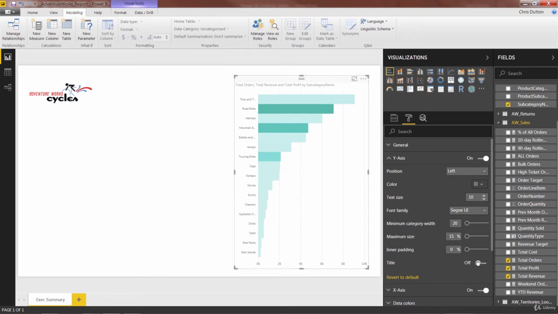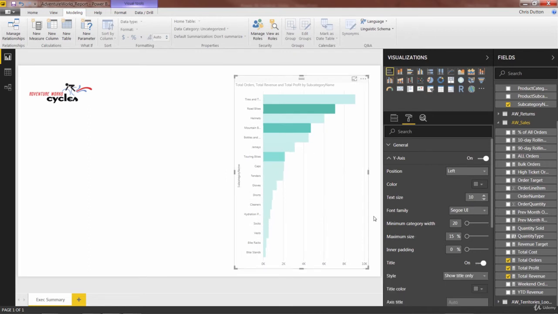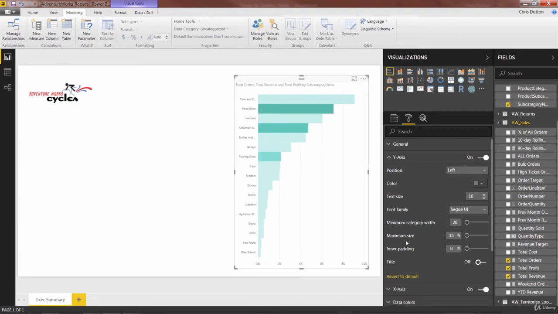And then the last option here on the Y-axis is the title. So an axis title assigned to your Y. Keep that off. So let's say we've made some changes and now we've changed our mind and we actually don't like the updates we made.